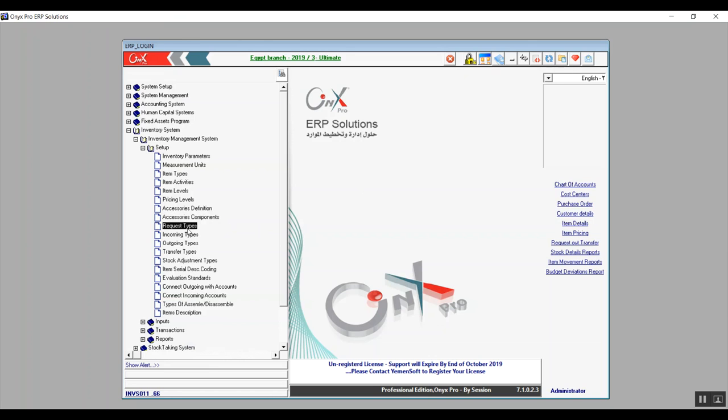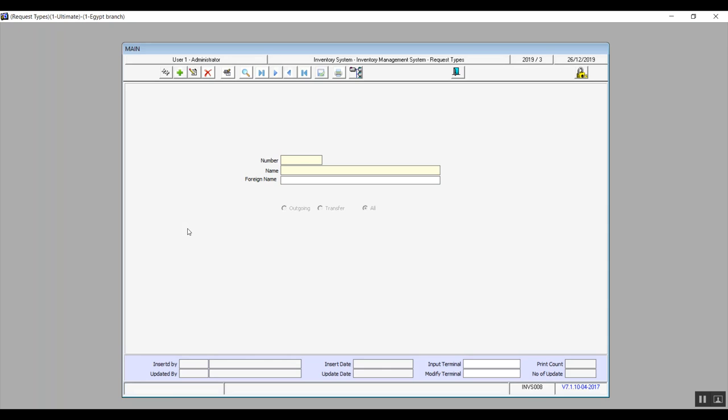Next screen is request types. In this screen, we add types for outgoing requests or transfer requests or both. We'll click on Add. The system automatically adds the number. Type down the name and the foreign name. Then we will select from the options below whether it's outgoing, transfer, or all, which is for both, basically. That's everything for this screen.